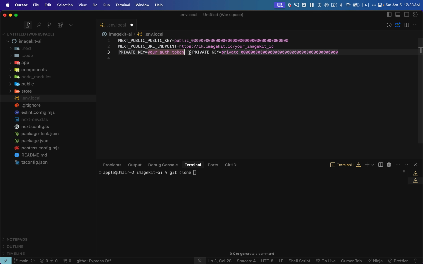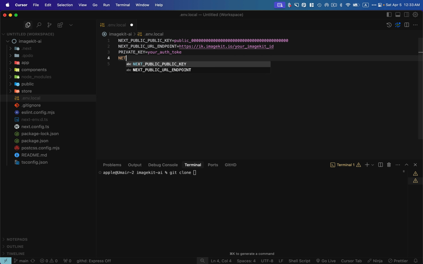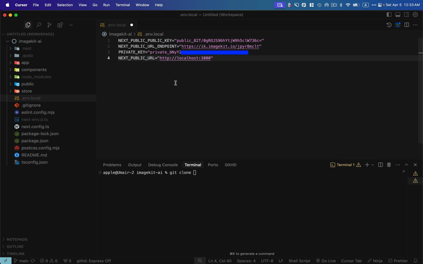Okay, and lastly, I would need this NEXT_PUBLIC_URL. Now I have copy-pasted these three different variables from this dashboard: the public key, the URL endpoint, and the private key. The private key is related to my account, so you can create one on your account.